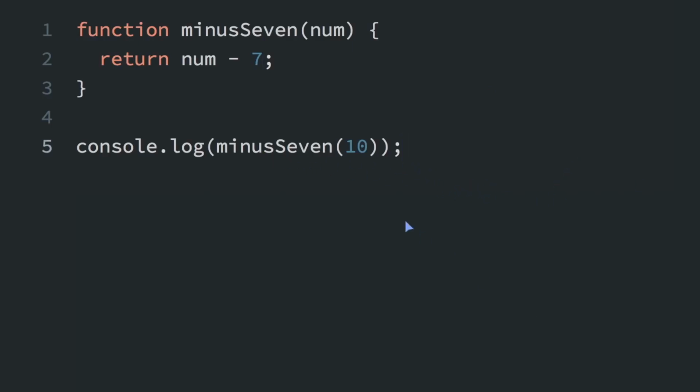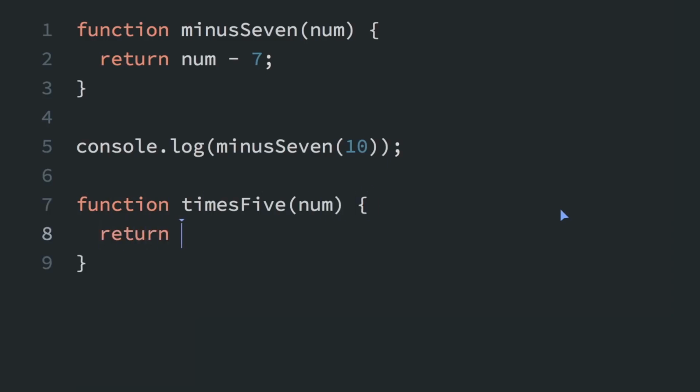Let's try creating another one. This function is going to be called times5. Again, we'll pass in a number, and it's just going to return something. It's going to return the num times 5.